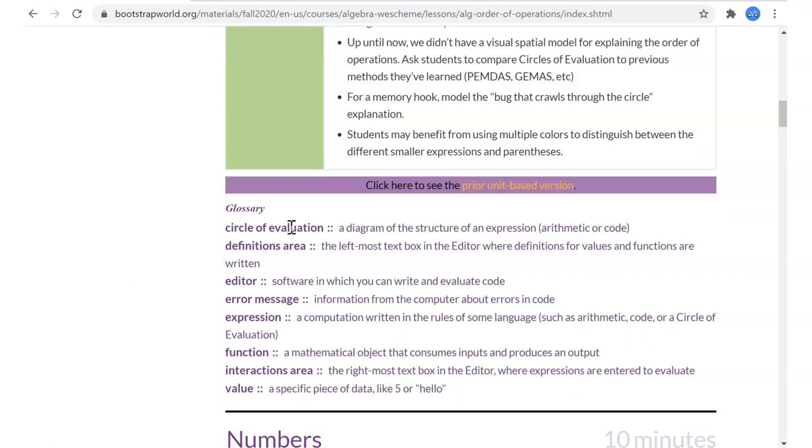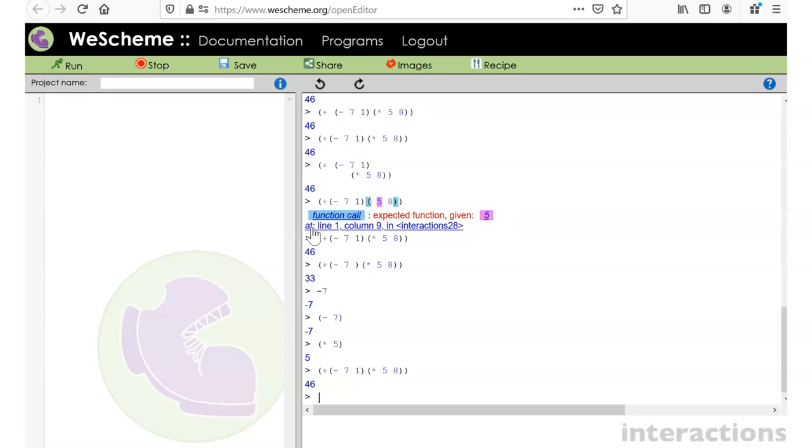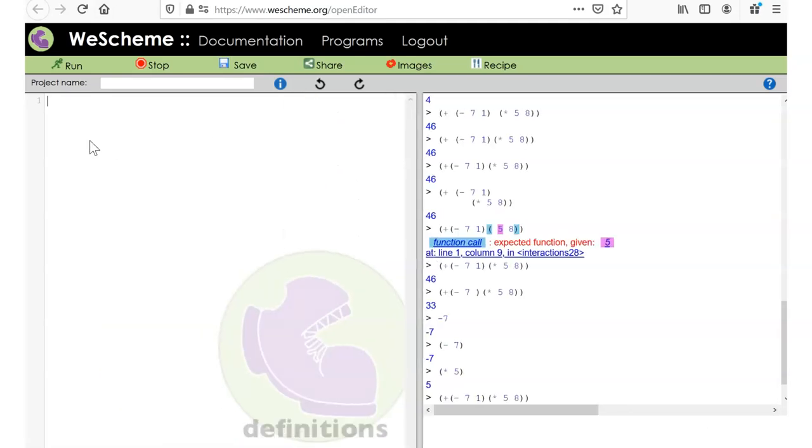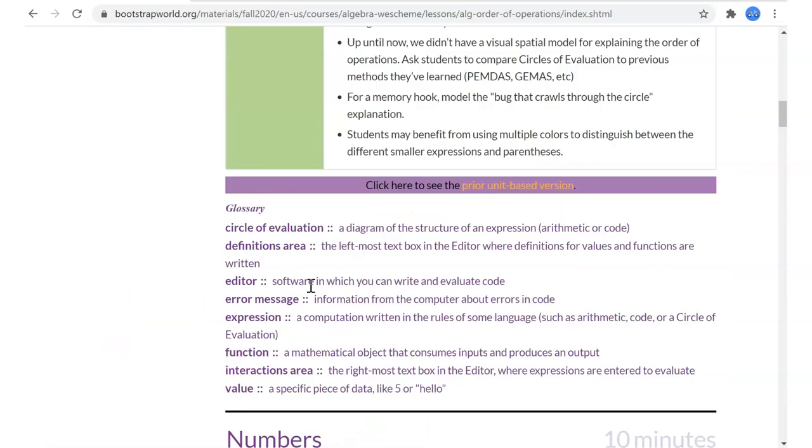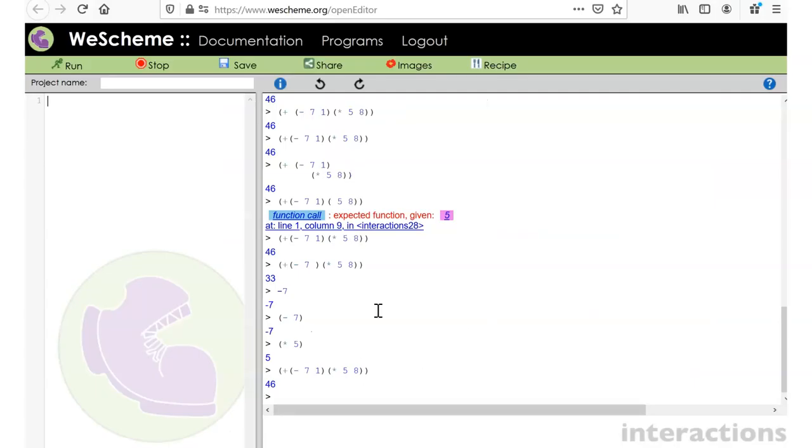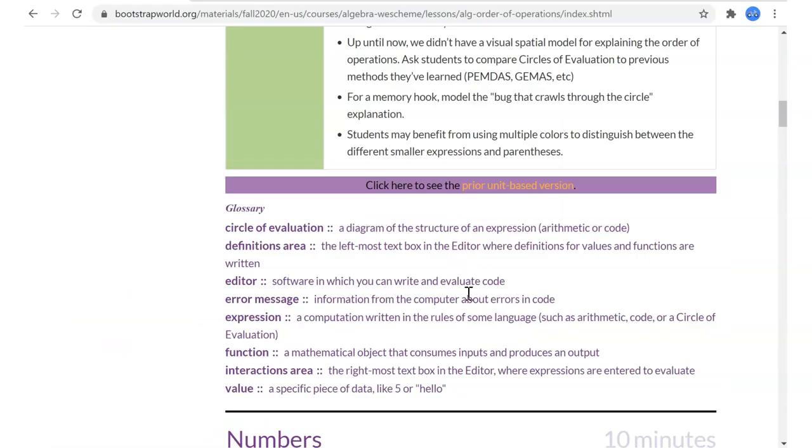We talked about circles of evaluation, the definitions area, editor. So we talked about definitions. Another word for what's going on this side is a code editor. So just like you may think of Microsoft Word as an editor for text, this is an editor specifically for WeScheme code. Error messages, you're going to see a bunch. Expressions are the individual things that we're going to put onto this line in the REPL. It's going to be an expression. We'll get more precise about the definition of an expression, and we'll talk about that term more later.